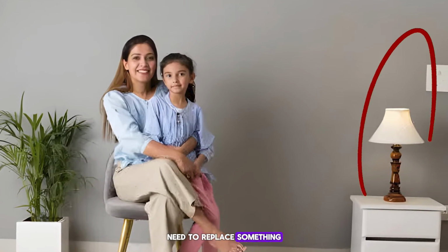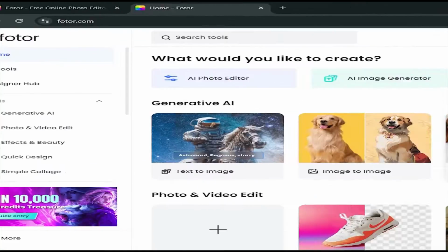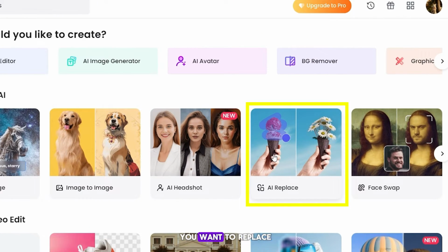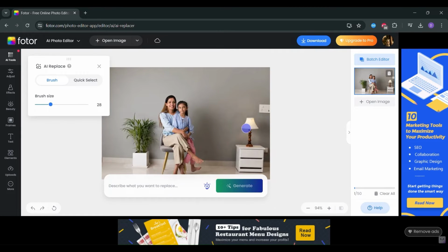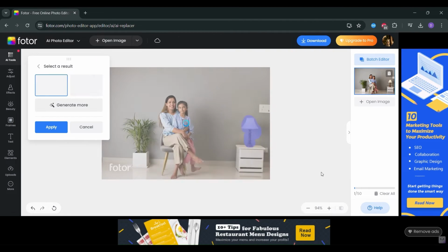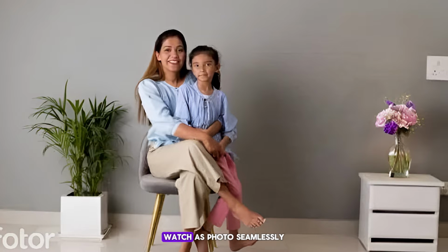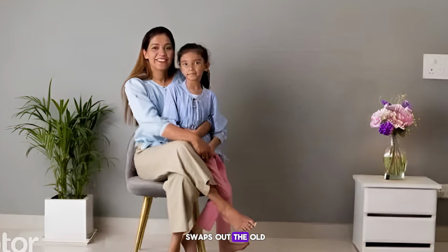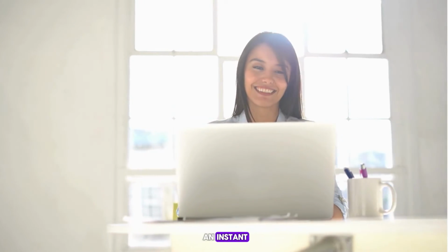Need to replace something in an image? No problem. Use a brush tool to mark the object you want to replace and enter a prompt for the new one. With a simple click, watch as Fotor seamlessly swaps out the old for the new, giving your image a fresh new look in an instant.